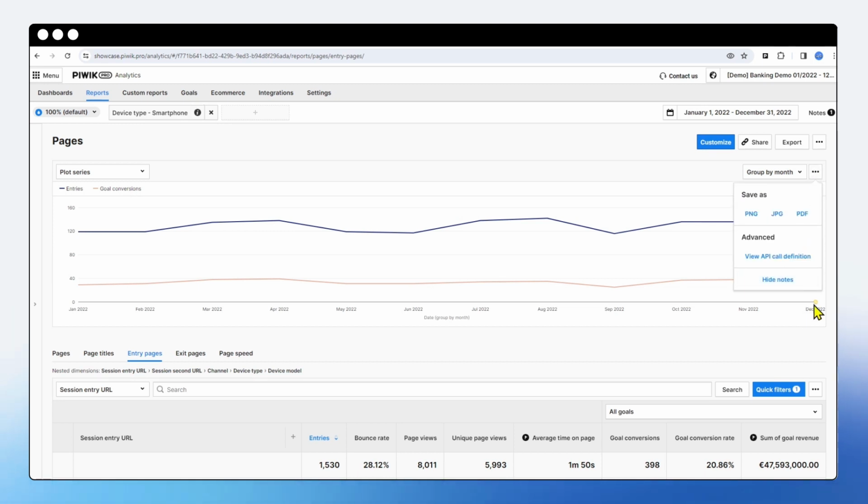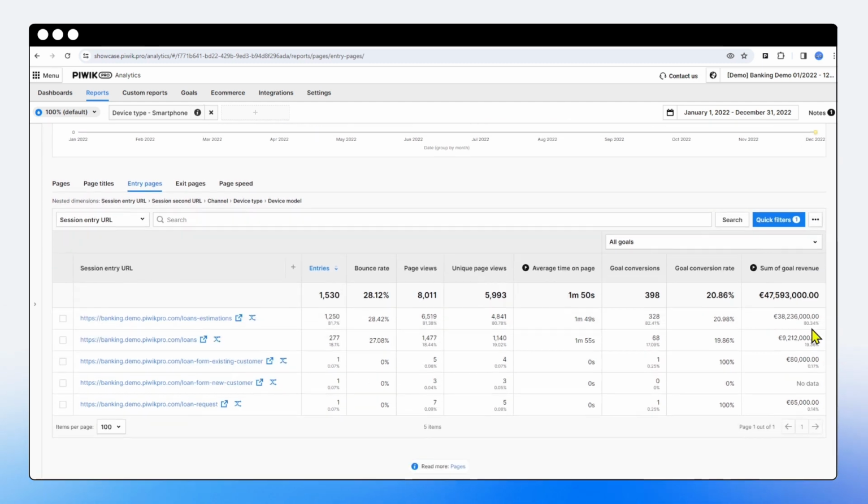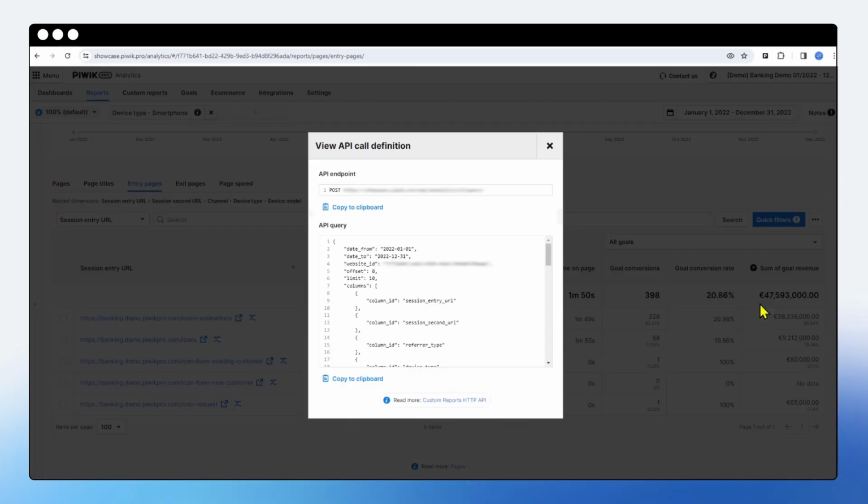Here I can hide nodes. Now I can see nodes, but if I click on that, it disappears from the line chart. Because I have only one node, it's not a big deal, but we might have a lot of nodes on our line chart, so we can decide whether we want to see them or not. Let's click show nodes back again, and then here I've got another three dots, which are related to the table data. Again, instead of taking a screenshot, I can click on PNG, JPG, and PDF to take a screenshot of this table data. And finally, again, I have API call definitions, which now refer to the table data.